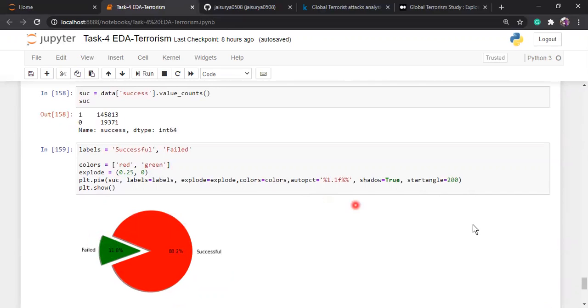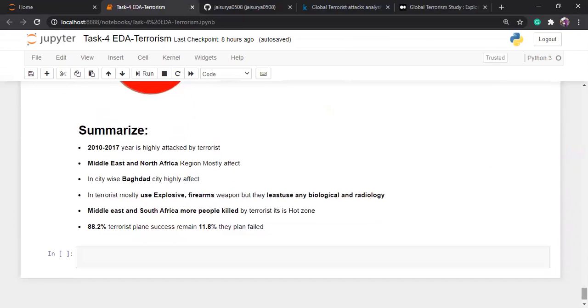In this project, the years 2010 to 2017 are the most highly attacked by terrorists. The Middle East and North Africa regions are mostly affected by terrorists. In particular, Baghdad is highly affected; it is the hot zone of terrorism. Terrorists mostly use explosives and firearms, while biological and radiological methods are least used. Middle East and North Africa people are more killed by terrorists. 88.2 percent of the attacks were successful, and the remaining 11.8 percent failed. These are all the things learned from this project.